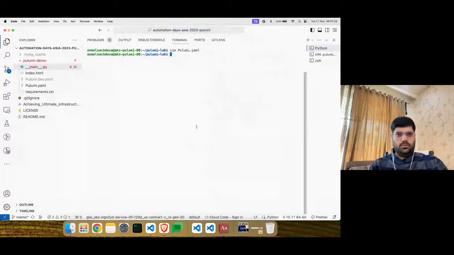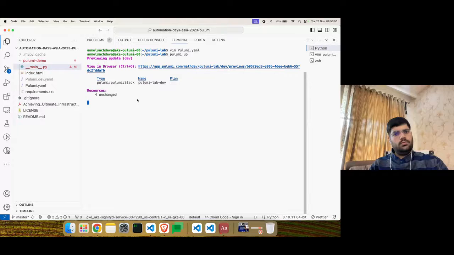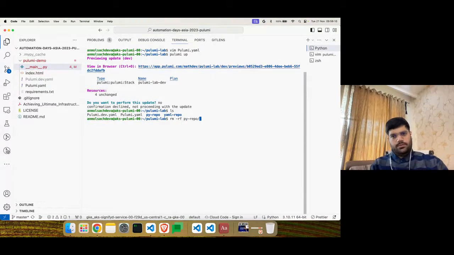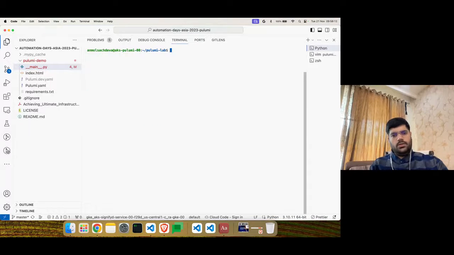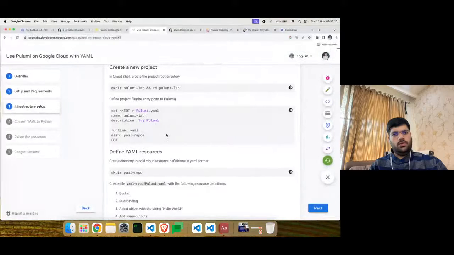Yep. Okay. Now let's do Pulumi. Awesome. Okay. So this is now reading from the YAML one. So what I'll do is I'll remove the Python one so that you can see this in action. Now we just have the YAML resources. I'll just run the Pulumi converter so that you see how the conversion happens.